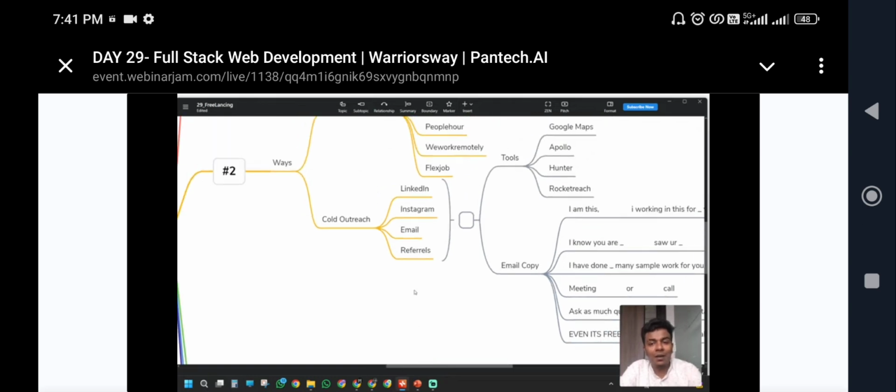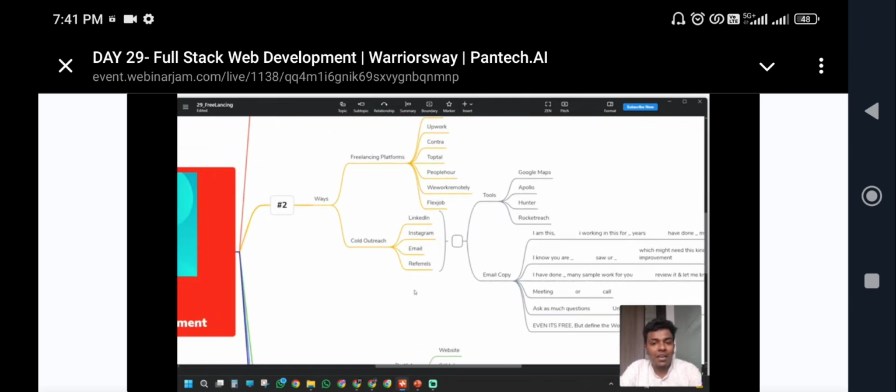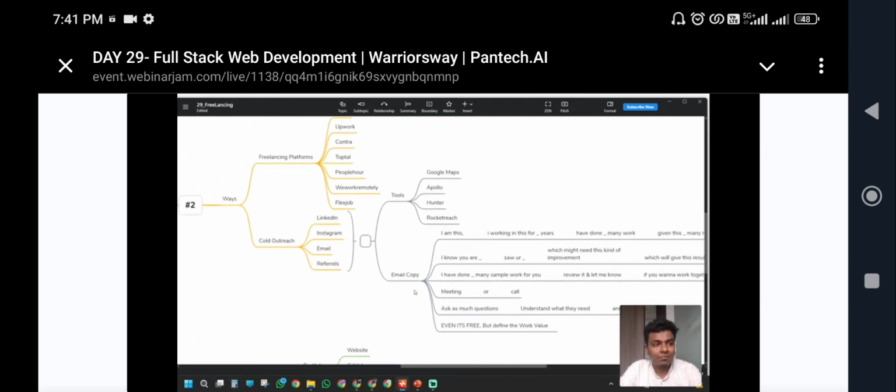Guys, always remember, initially don't think like, I want to make 1 lakh rupees in the first order. Don't think in that way. The first order is very crucial and very important. Do whatever you really want. Give more than the commitment for the first order.